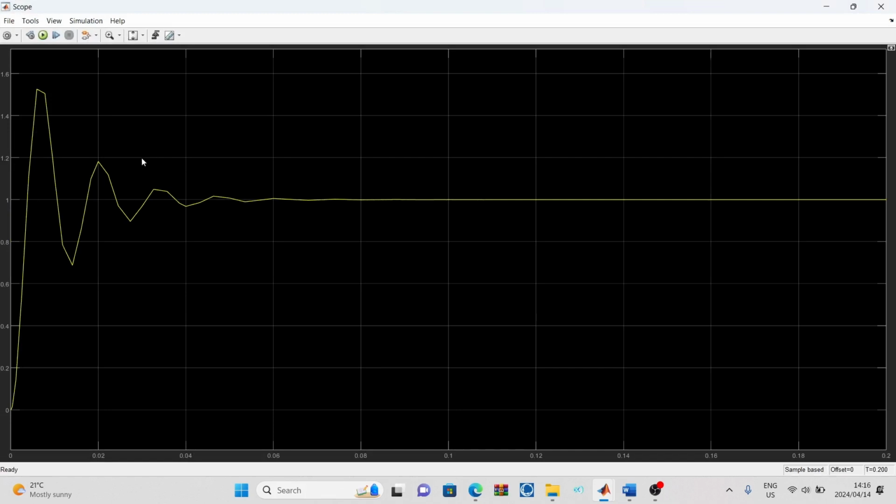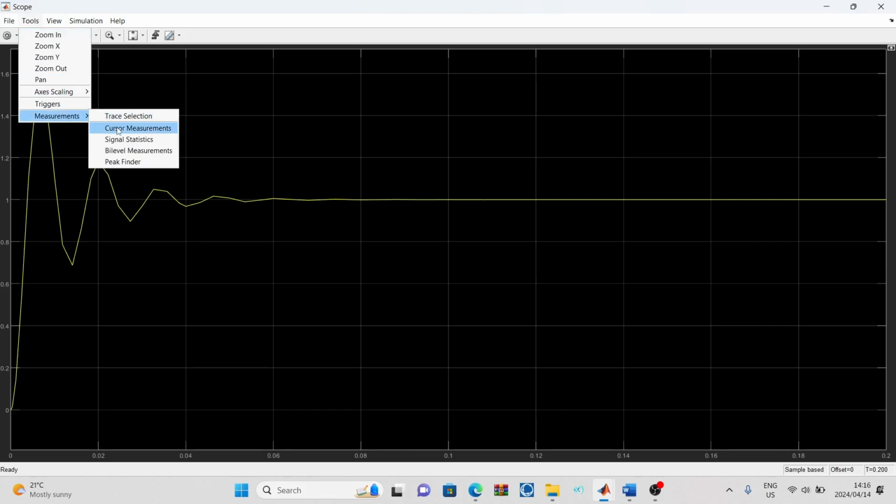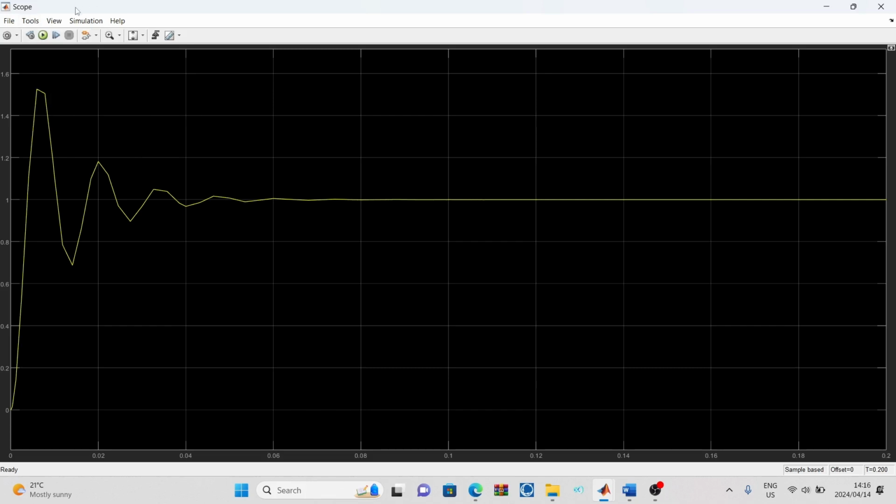Now if you want to do analysis on the graph, let's say you want to find its peak or what's the period of the graph and everything, just go to Tools, Measure. Then you have Cursor, Measure, Signal Statistics, your measurements and other stuff. Let's select one of them.